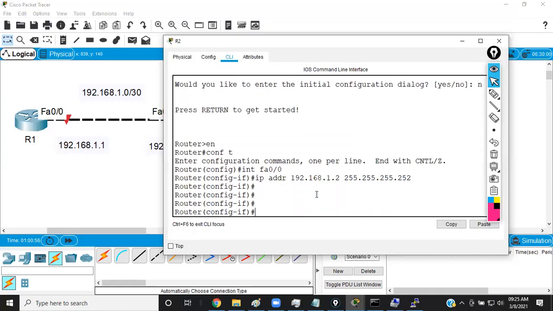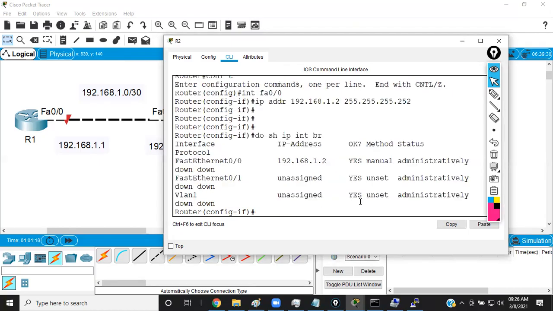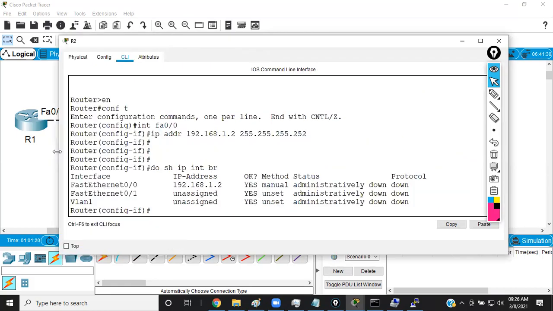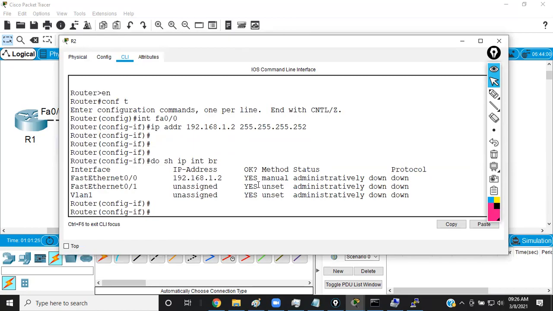Now in this mode, I want to check my interface information. So to show IP interface brief. So your status is in a down mode. Okay, so what is the next command? No shutdown. Your port is in a down state, so we have to fire no shutdown.